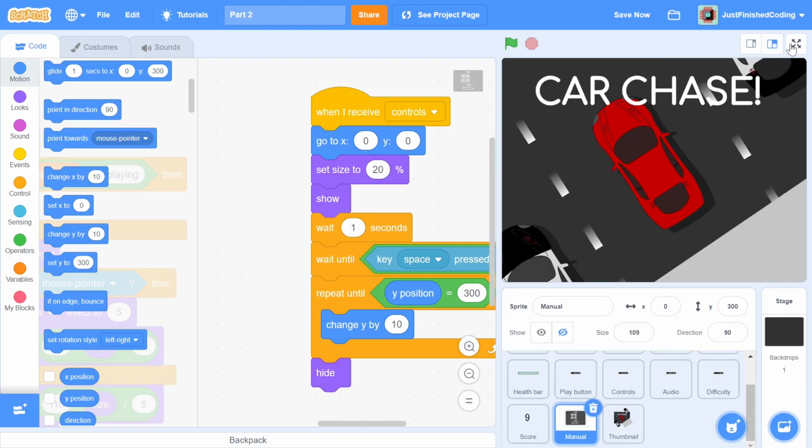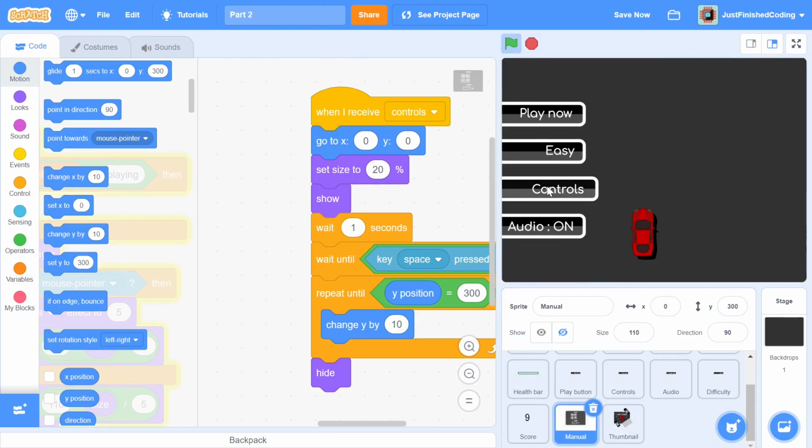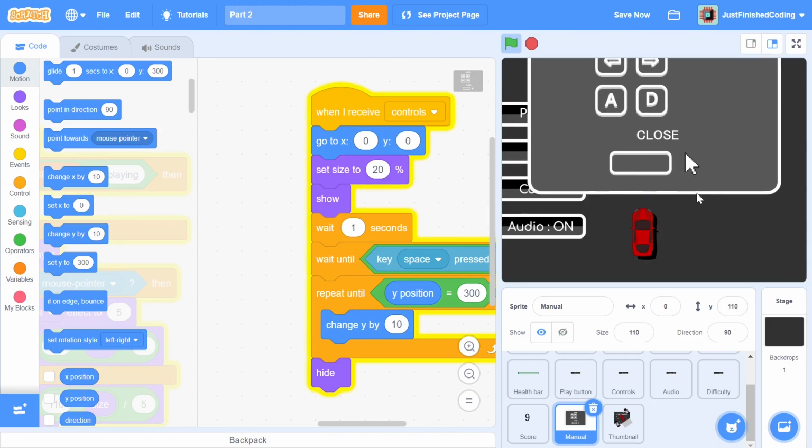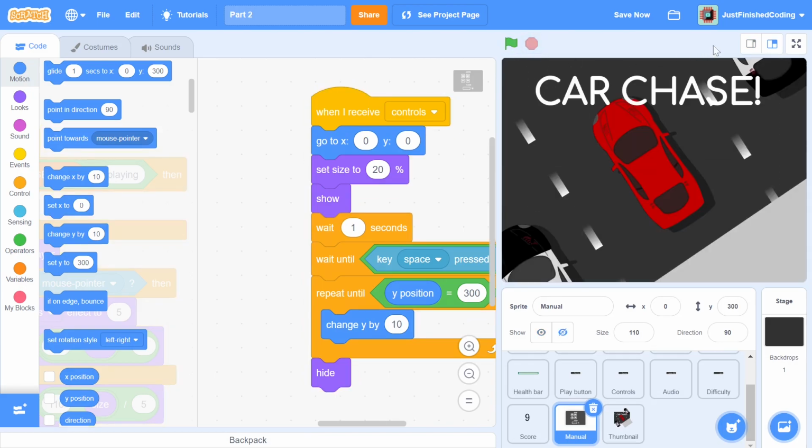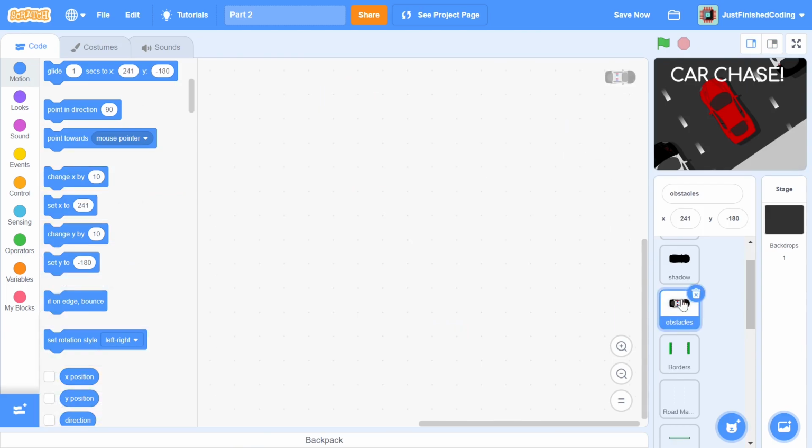Alright, so if you test out the code now by clicking on the controls button, the instructions manual should come up and hide when closed. Next, we can move on to the obstacle sprite.